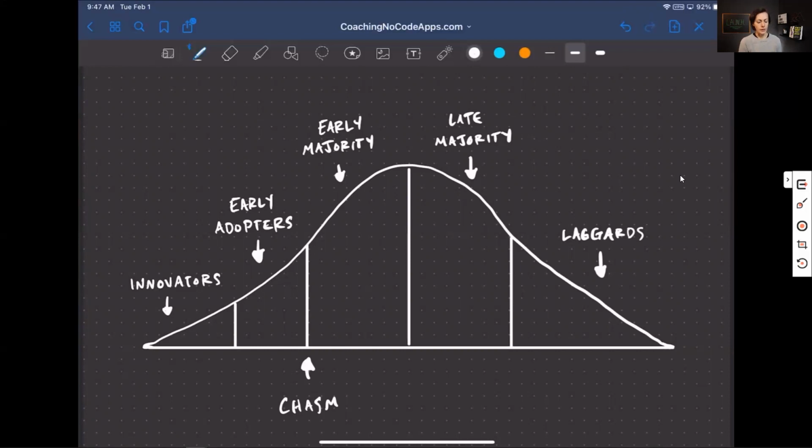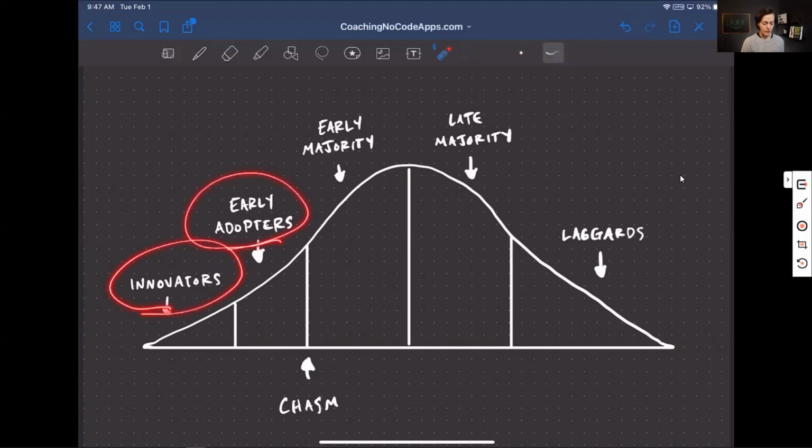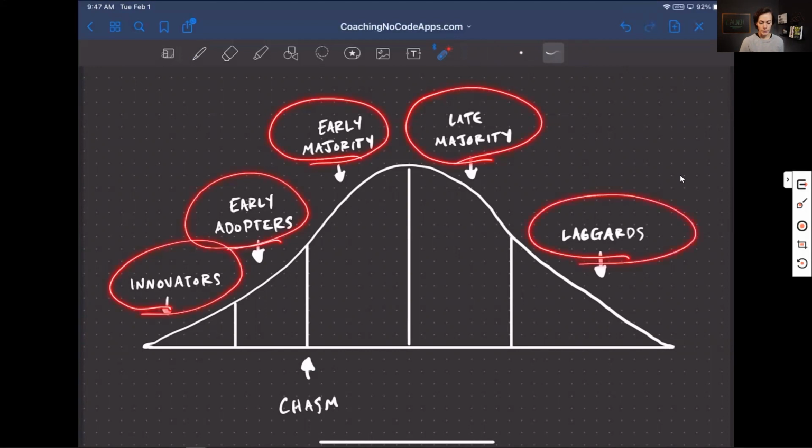On my screen here is a curve. And essentially, when you're rolling out your app from the very beginning, when you bring your very first users on board to when it is fully integrated into the market, you can look at the users who come on board your app as being in different groups. These groups are innovators, early adopters, early majority, late majority, and laggards.